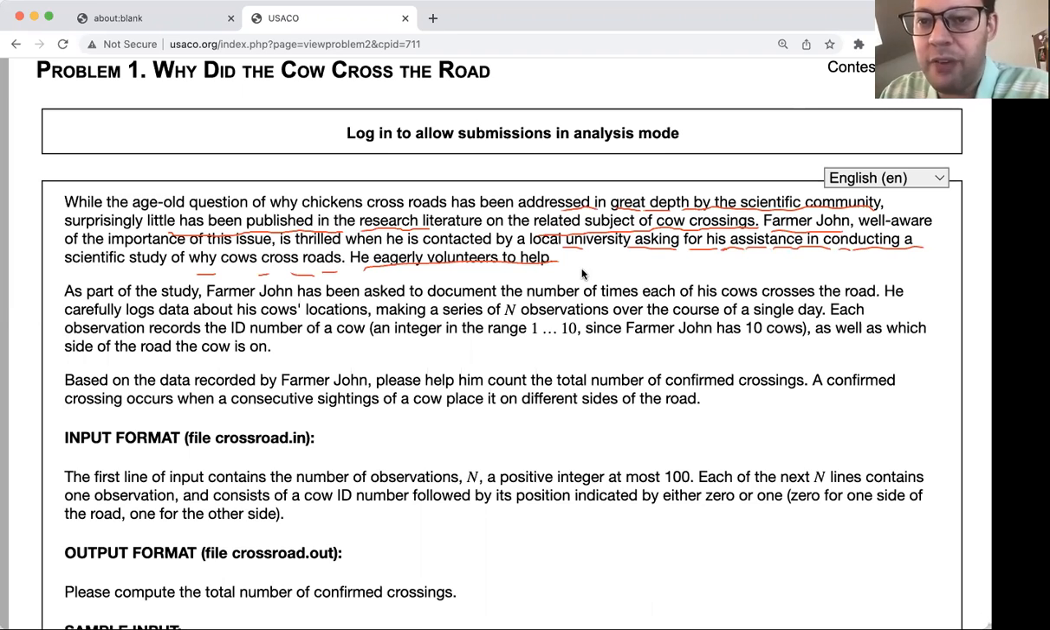As part of the study, Farmer John has been asked to document the number of times each of his cows crosses the road. He carefully logs data about his cows' locations, making a series of N observations. So N is the number of times he's observed the location of one of these cows. N observations over the course of a single day. Each observation records the ID number of a cow, which is an integer in the range 1 to 10, since Farmer John has 10 cows.